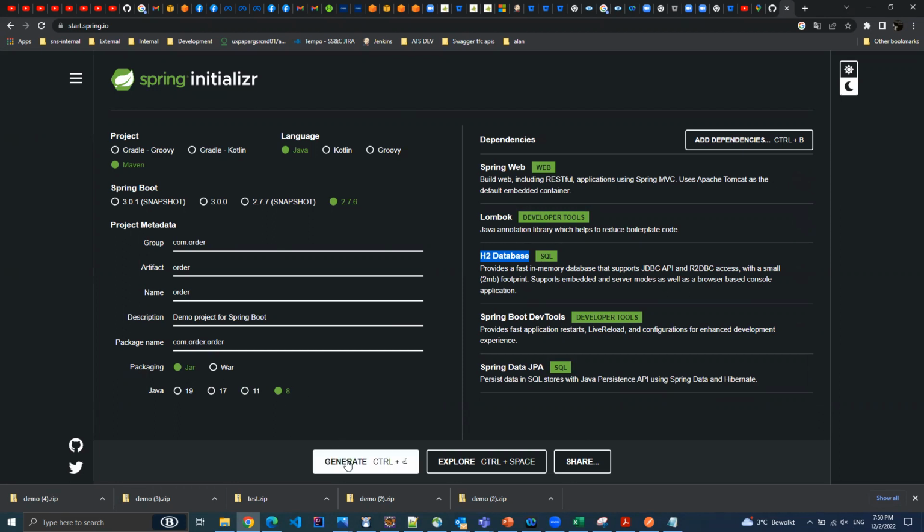Okay, so I have filled in all the details required for our project as of now. What I'm going to do is click on generate. Once we click on generate, it will generate a zip file using some predefined configuration, and we will see it also. Let me generate the file. So you see here our project has been created with the name order. Let me unzip it.